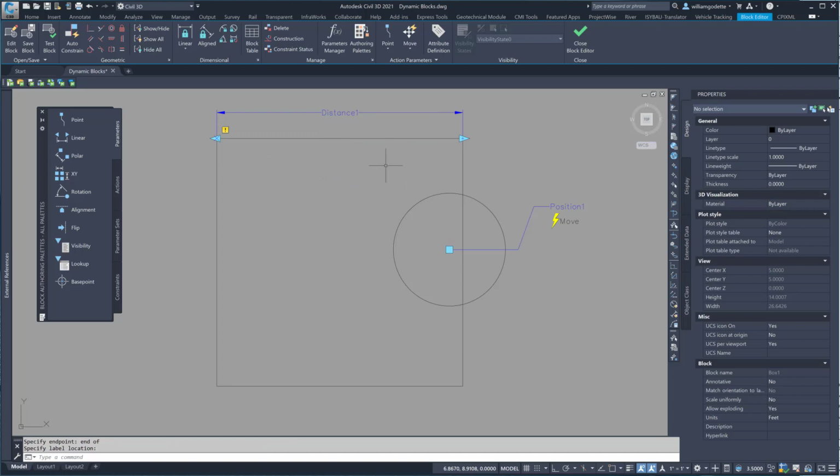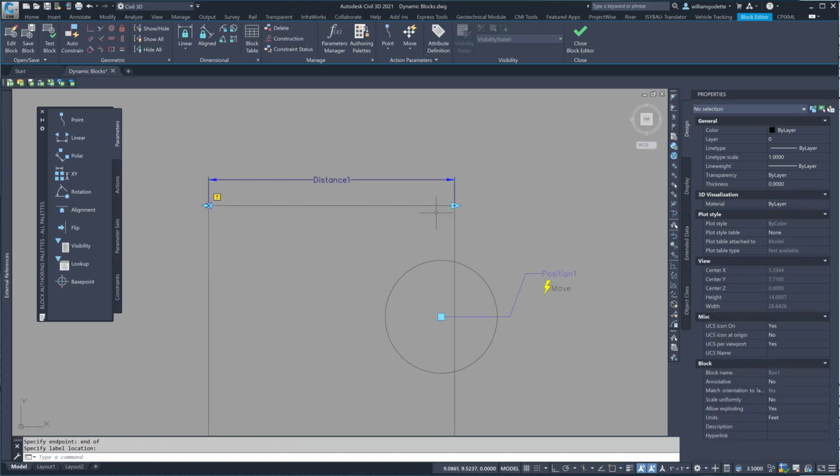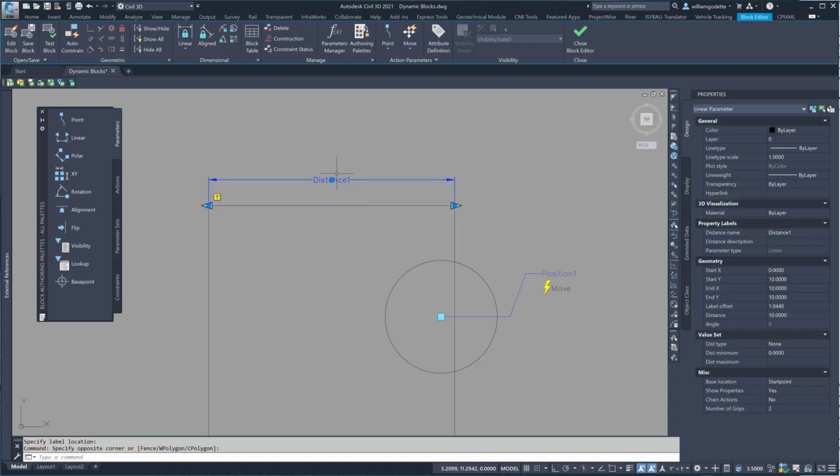And so now I have a parameter that has two grips that will be applied to this block. But something that is unique about these parameters is that if you highlight them and look at your properties, it says that it's a linear parameter, but near the bottom, it's got this miscellaneous category that is a base location. So you can say the start point, or you can change it to the midpoint, which means that you would stretch from the mid.